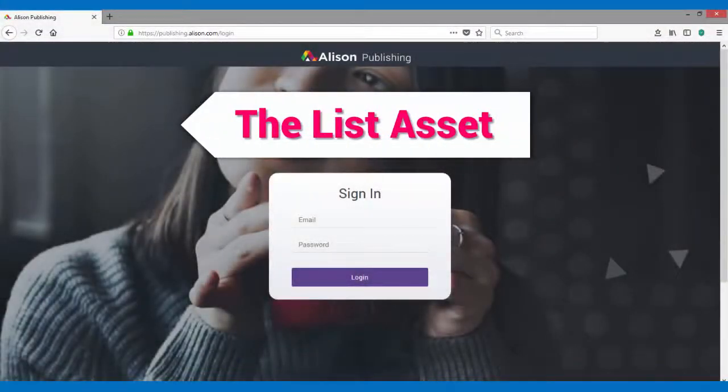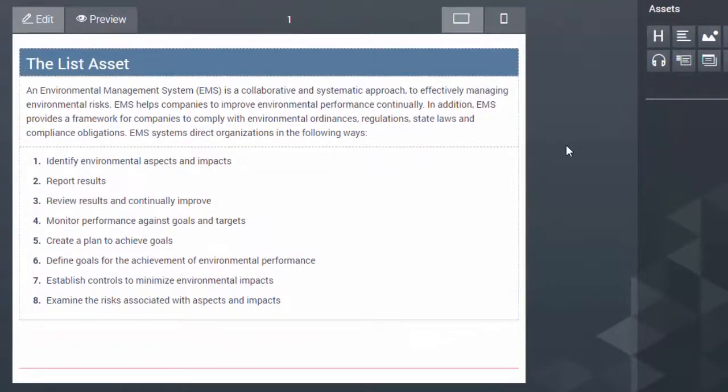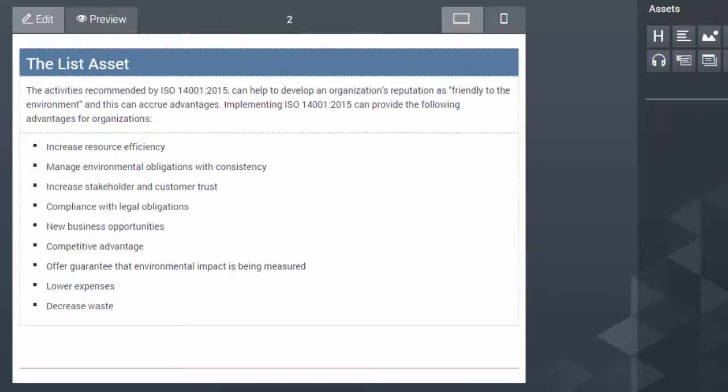The list asset. Lists are an effective way of presenting important information. They're also useful for summarizing information.